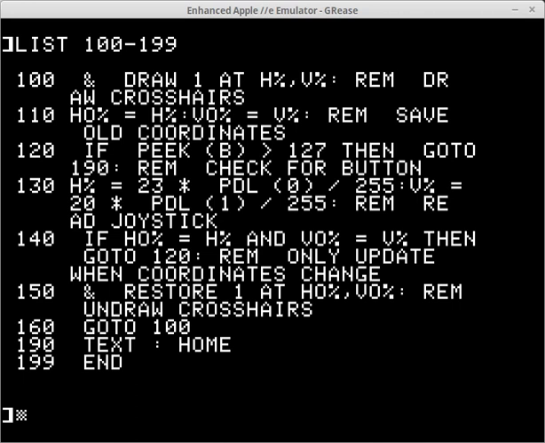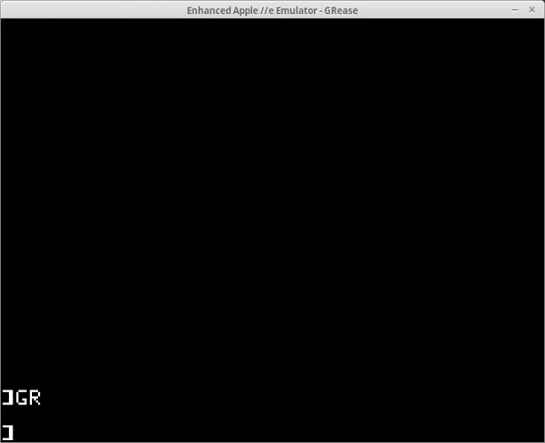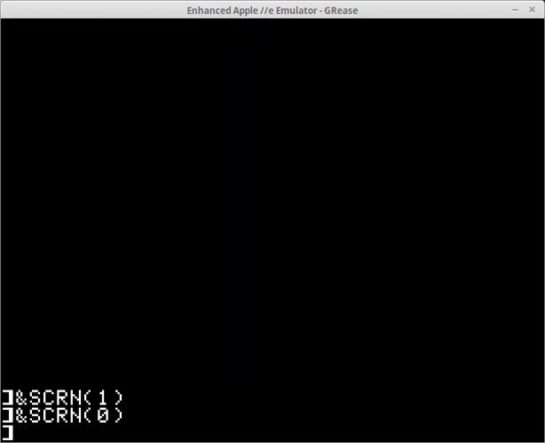So what we want to do though is change it so that when we're drawing the sprite, it's on the hidden display, the hidden screen, hidden page. And we can select which page we want to either display or draw to, or both, using the ampersand screen command. So for example, if we are in graphics mode, we can jump to the alternate page using screen 1, and jump back to our main page using screen 0.